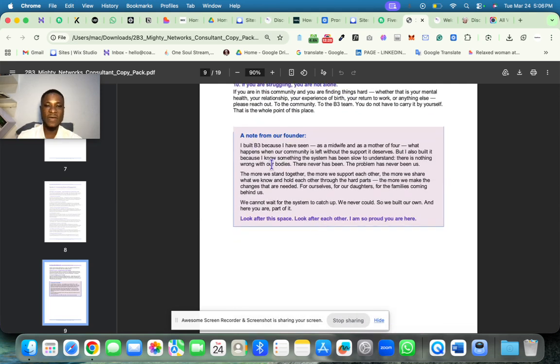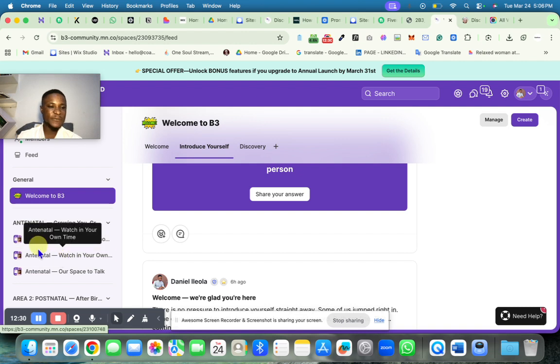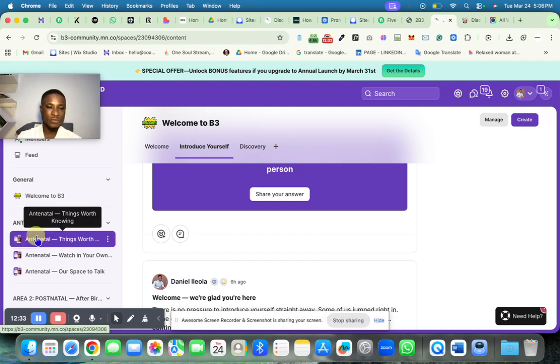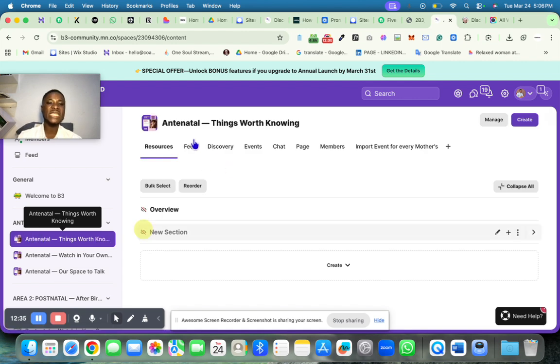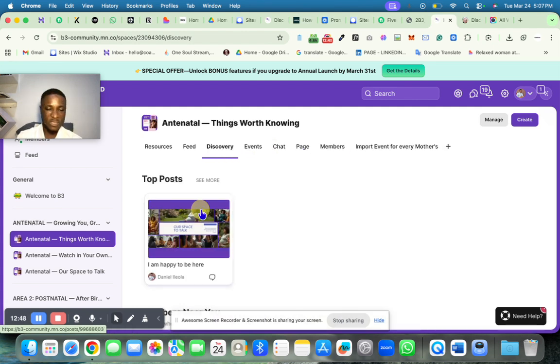A note from founder, I've added that, I showed you already. So all the spaces, these are the spaces right here, each one. And I've explained to you that under a space, you can have multiple features. You can have feed, discovery, event, chat, page, and a lot more. But note that multiple features under a space is only available on the growth and scale plan. It is not available on the launch plan. So that is that about that.